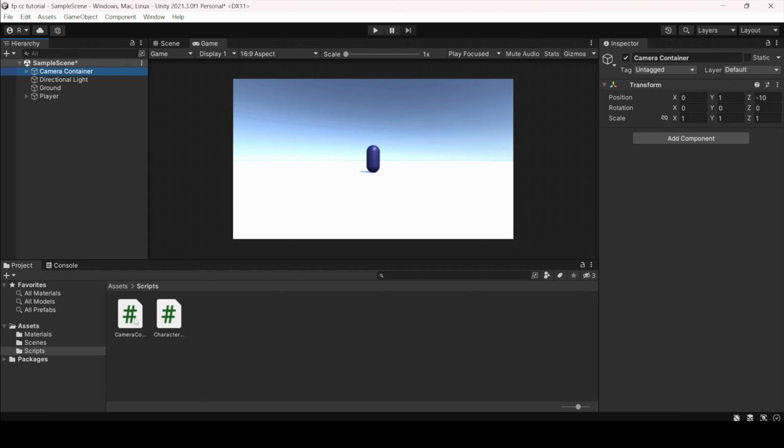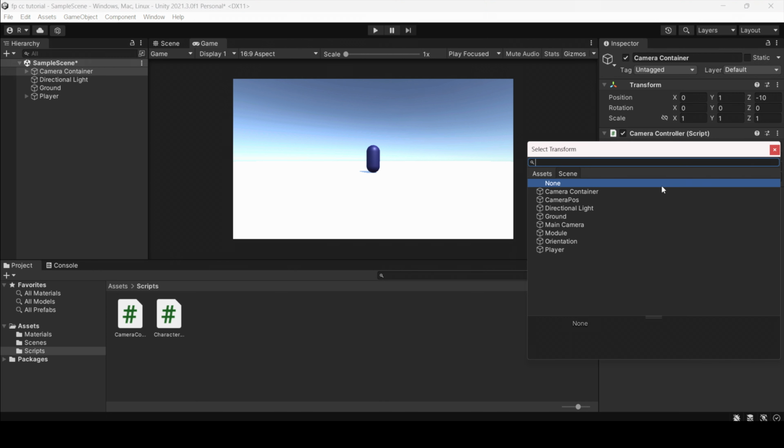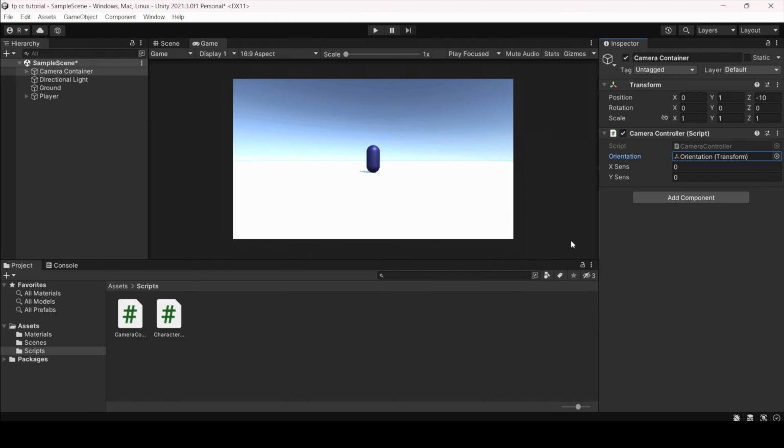Actually, no, we have to first attach the scripts and then we can run this. So set the transform orientation to orientation, and for X sensitivity and Y sensitivity, I'd suggest putting something near 200. So I'll set my X sensitivity and Y sensitivity to exactly 200. Okay, so now we can run this.